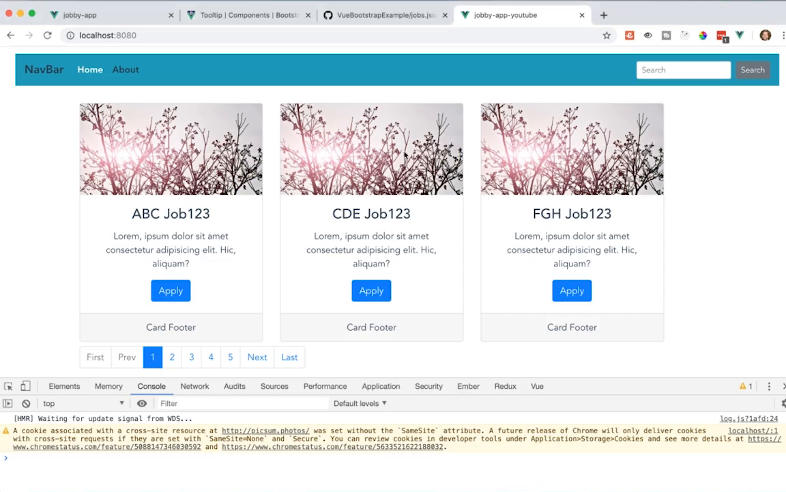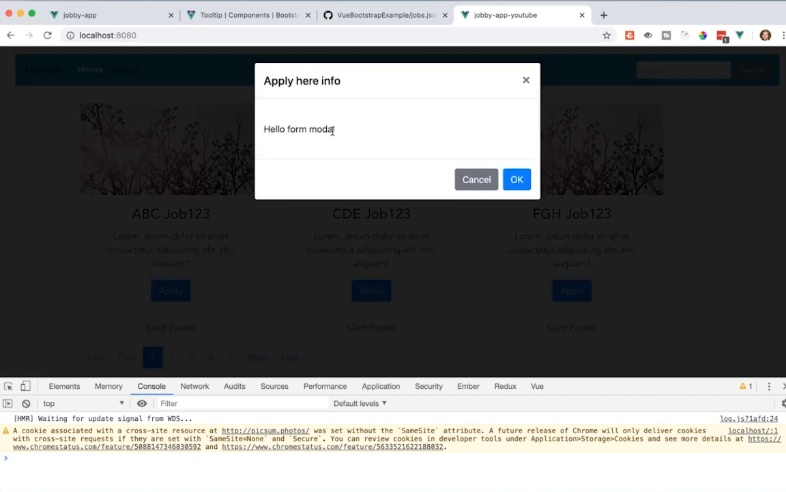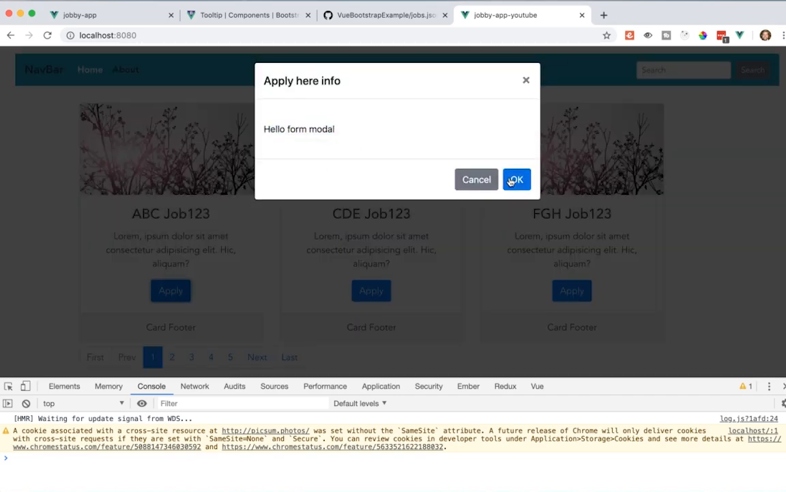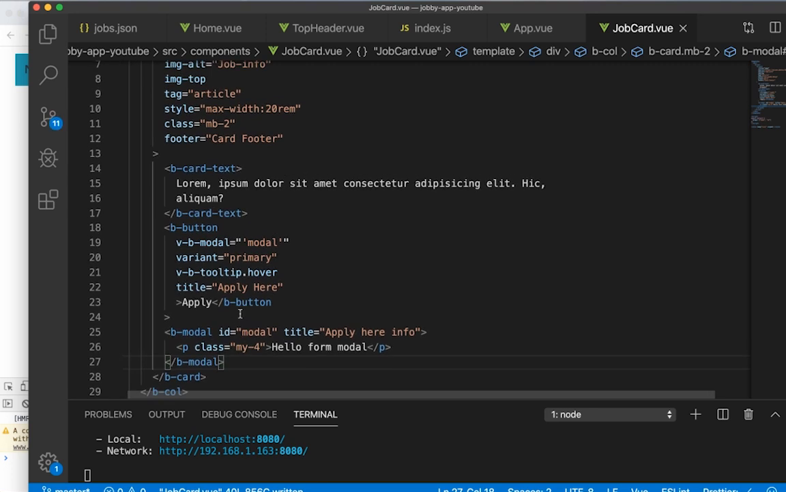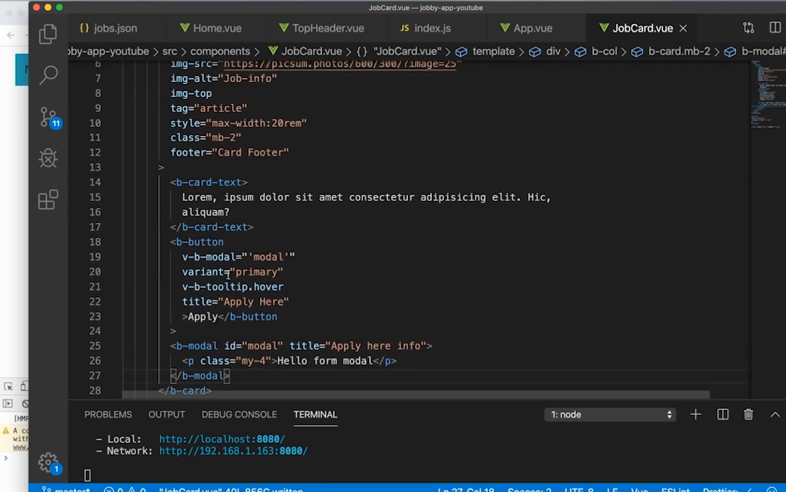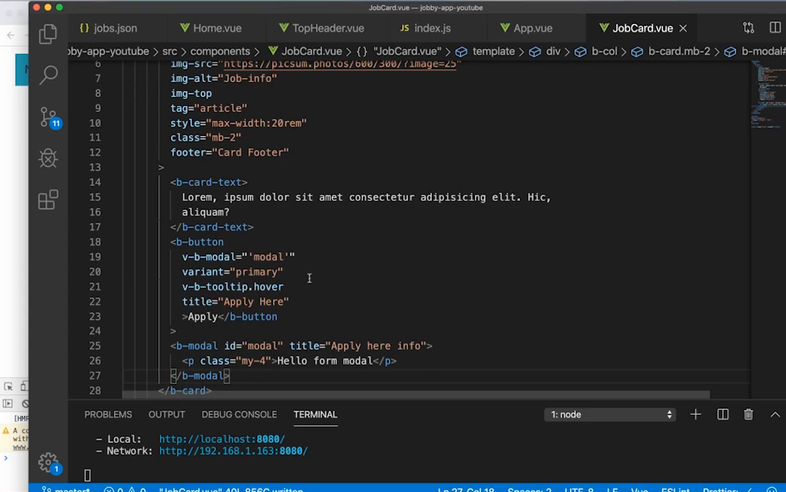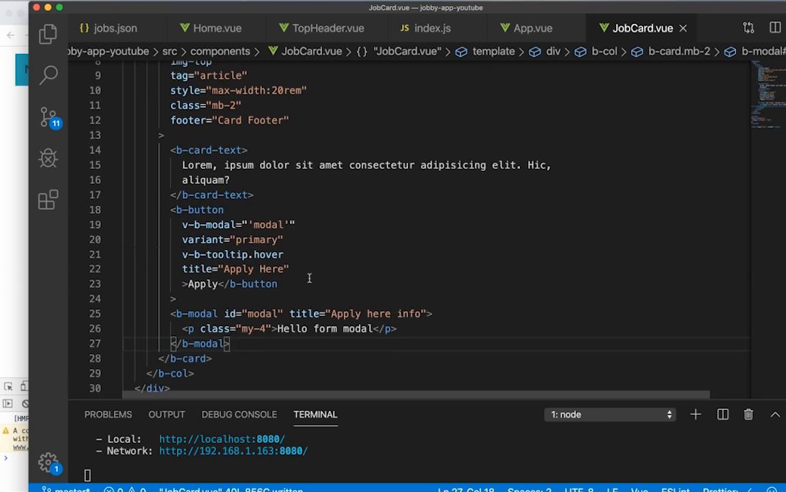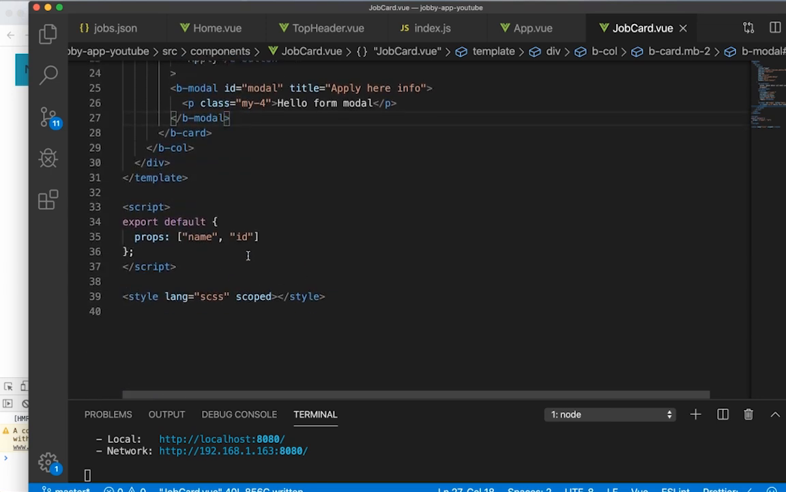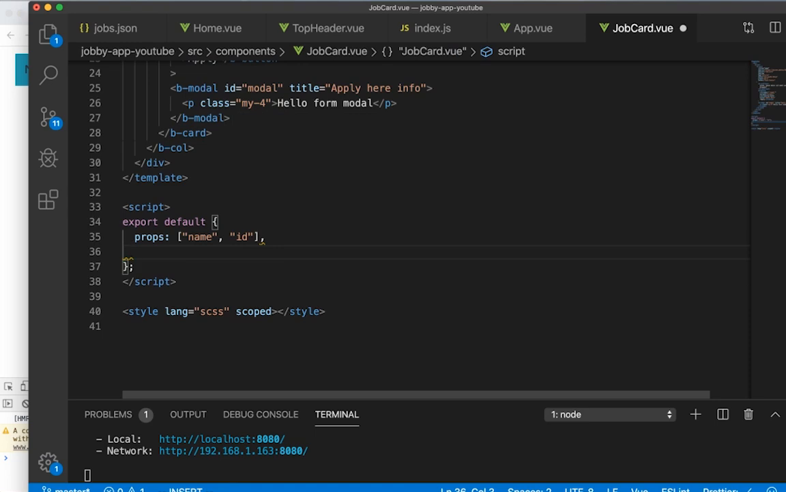There we go. Now, if you click apply, you see hello from modal, but you have to click OK 3 times. That's because this is getting rendered over and over again, and this attribute right here, this v-b-modal text, has to be unique. Essentially, when I'm pressing this apply here, it's opening it for all 3 of these. So one way of getting around that is to pass the ID over. And this is a great example of using a computed property.